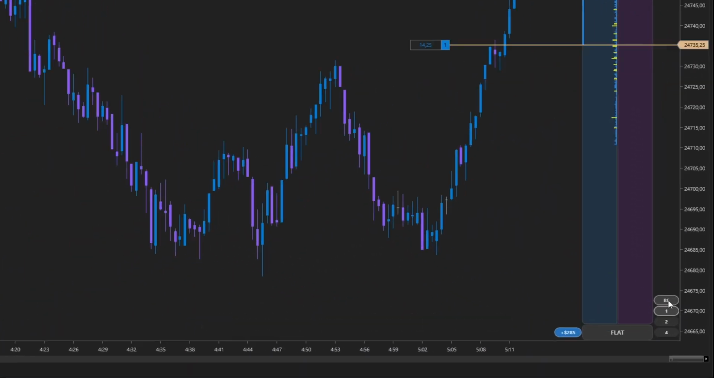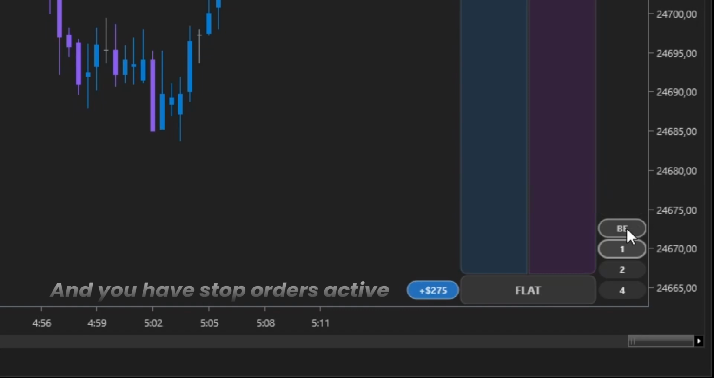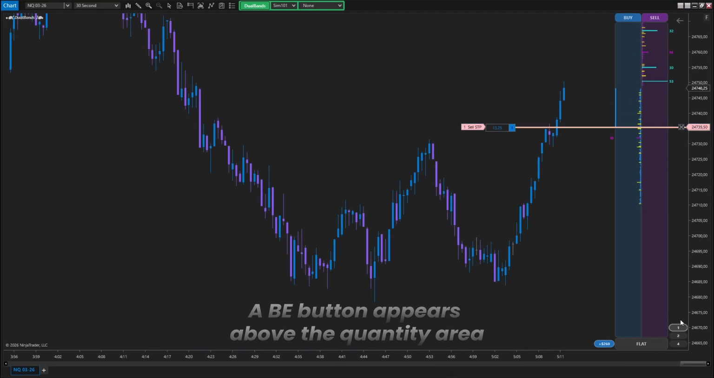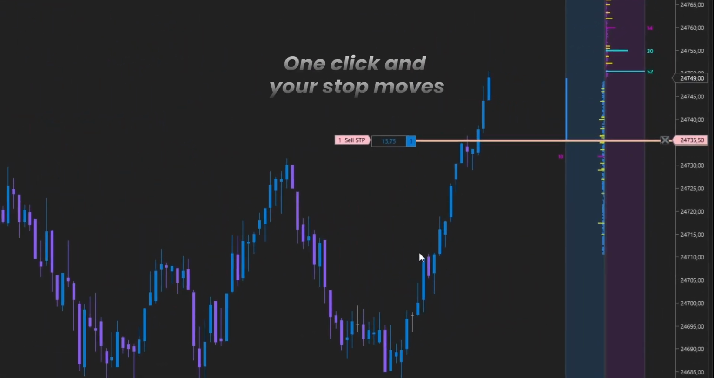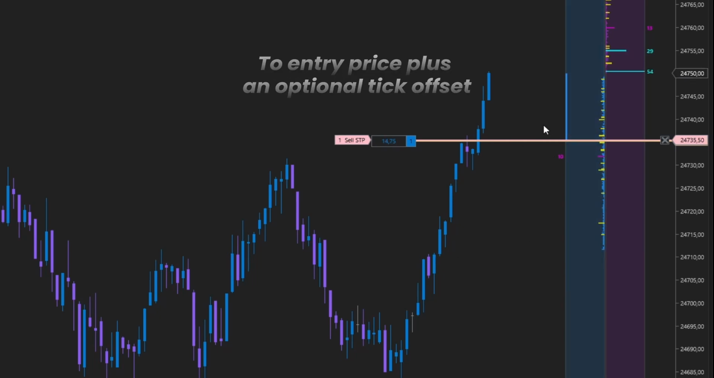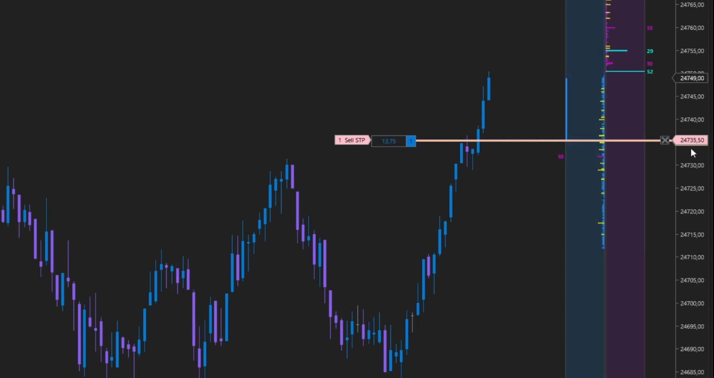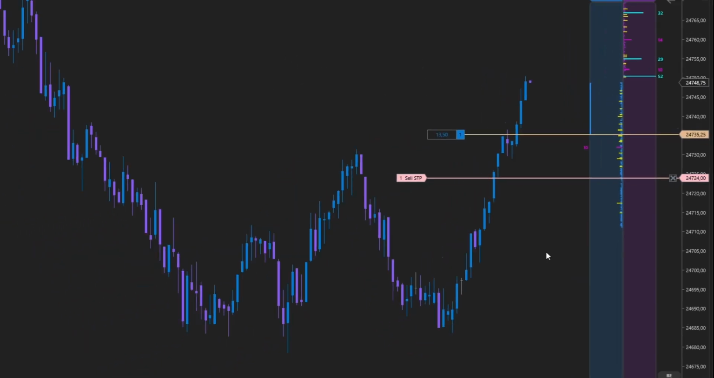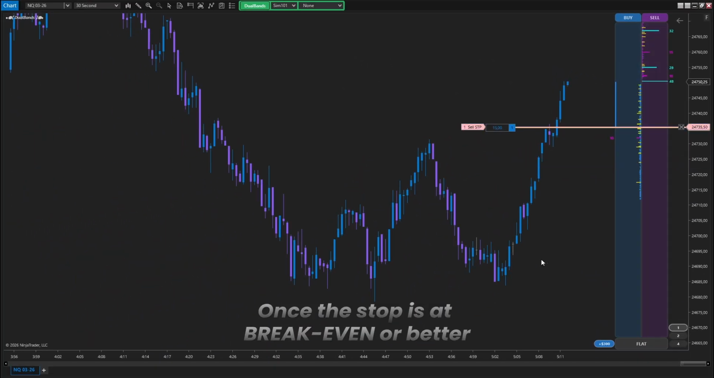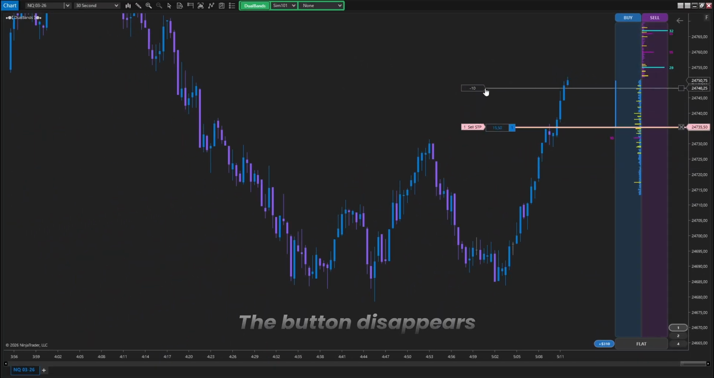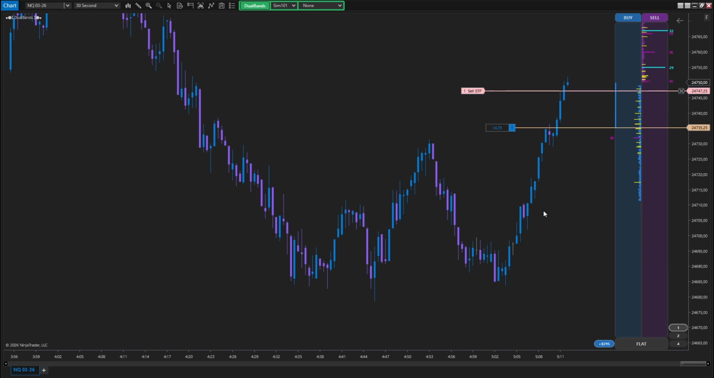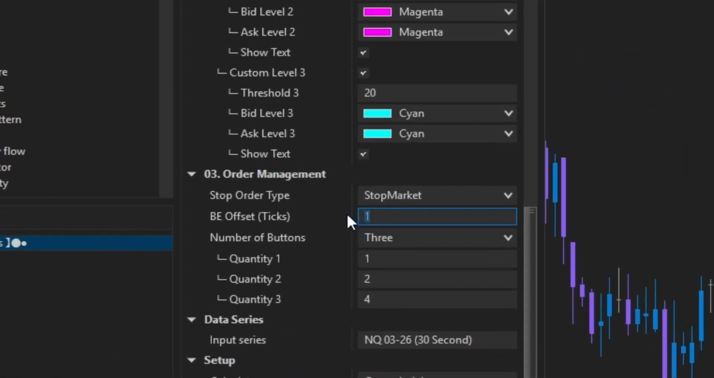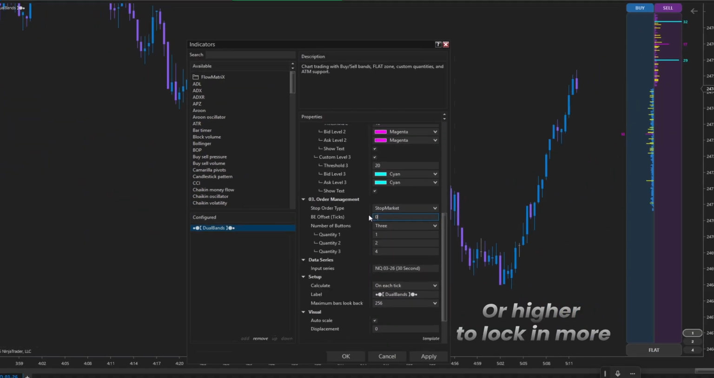When your position is in profit and you have stop orders active, a BE button appears above the quantity area. One click and your stop moves to entry price plus an optional tick offset. The default is 1 tick of profit. Once the stop is at break even or better, the button disappears. Clean and automatic. The offset is configurable in the settings. Set it to 0 for exact entry or higher to lock in more.